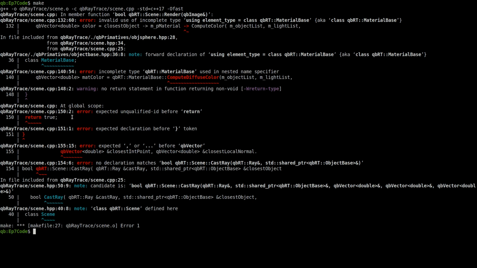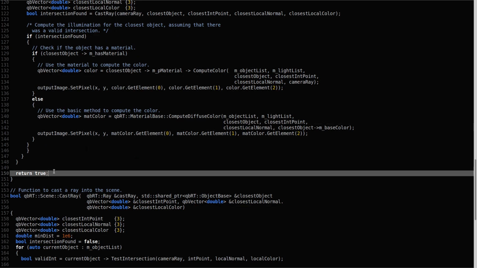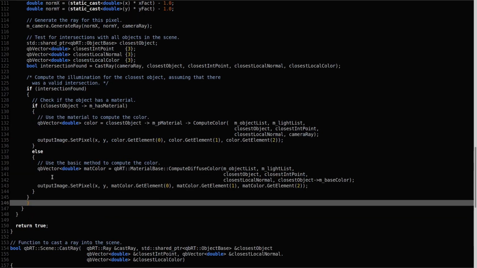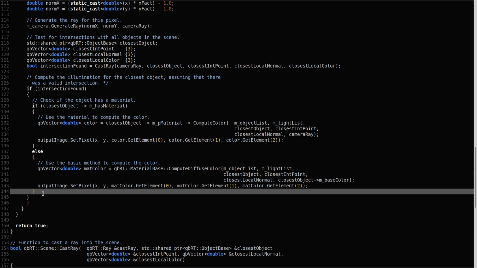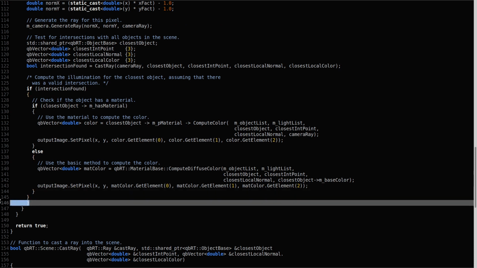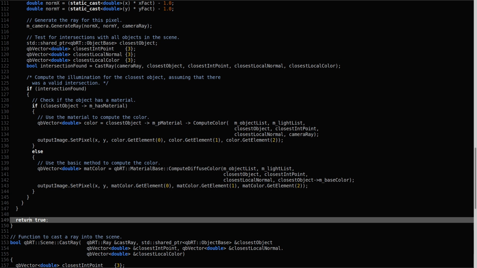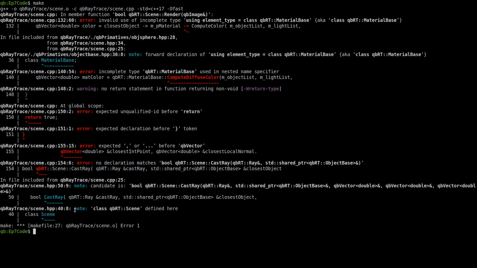Okay, scene.cpp line 150, let's look at that. Scene.cpp 150, what have I got wrong? Yes, my mistake. We close from that one, and we close from that one, we've got an extra one there, haven't we? And that one, so 1, 2, 3, 4, 1, 2, 3, 4, return true. Okay, save. Let's go back.